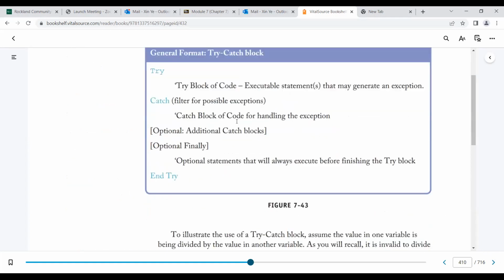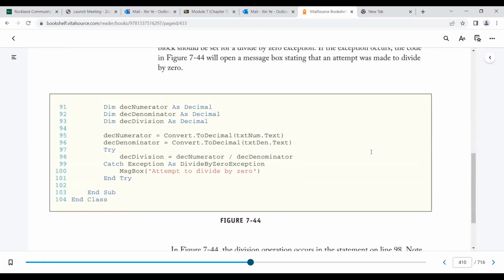So you can see the format is try, then try this block of code. If something happened, if some exception happened, which means some error happened, then we catch the error. Now we have different catch, different error. You have system error here. Right after catch, it shows you the filter for possible exceptions. Now you might have several catch. What catch you're supposed to have?